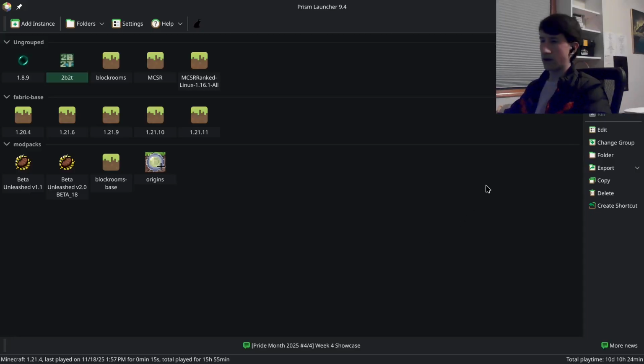Hey, editing Eric here. I realized I never showed the export functionality in that video, so here we go. If you go to the right side here, on one of these instances, you can do it on any instance, by the way, I'm going to do it on this one because it has some specific mods.